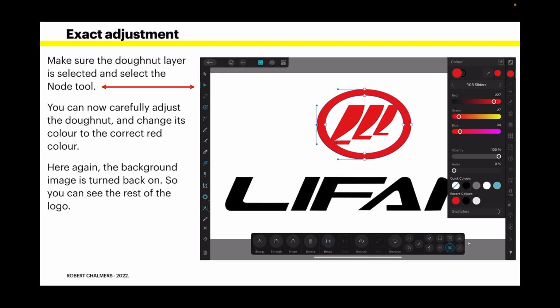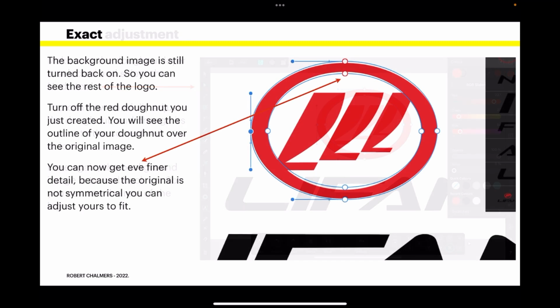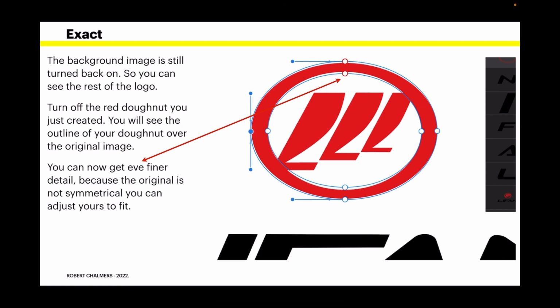Here again the background image is turned back on so you can see the rest of the logo. Now I'll show you that in a moment. Now I've enlarged it, the background image is still turned back on and you can see the rest of the logo. Turn off the red donut you just created. Deselect it so it's not turned on. Take the tick out of the box in the layer, in other words. You'll see the outline of your donut over the original image and you can see it doesn't quite fit.